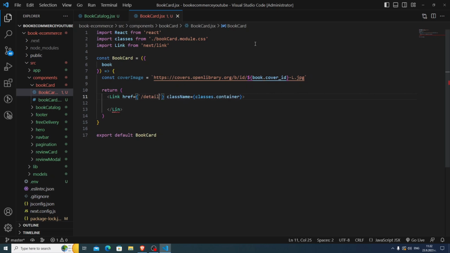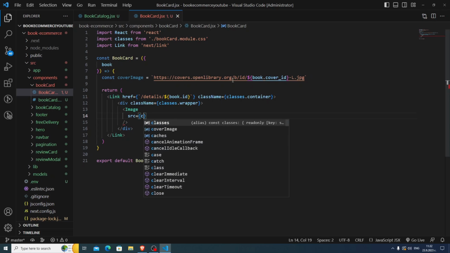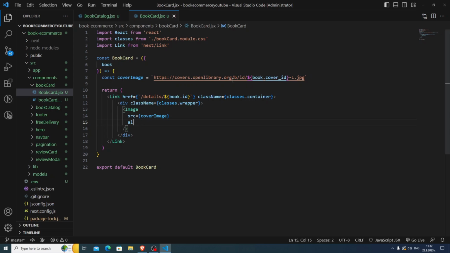href, and here slash details, and here book.id, and here it's a link of course, classes.wrapper, and here image source. So here source is the cover image, then alt is going to be book cover, and here height is going to be 275 pixel, and width is going to be actually 175 pixel, like, oops, not pixel, but just like that.